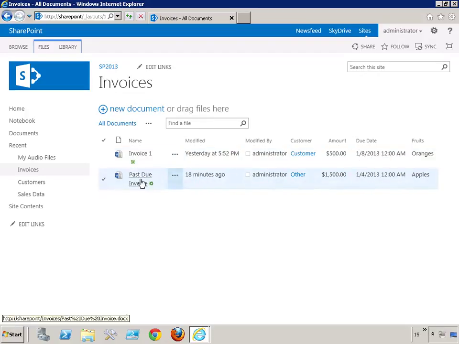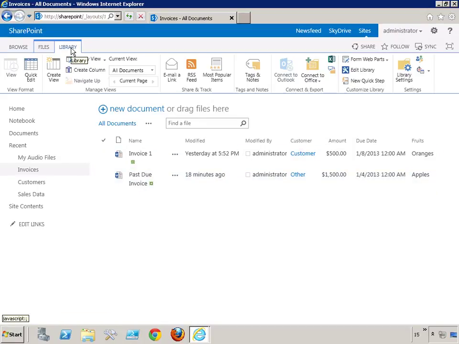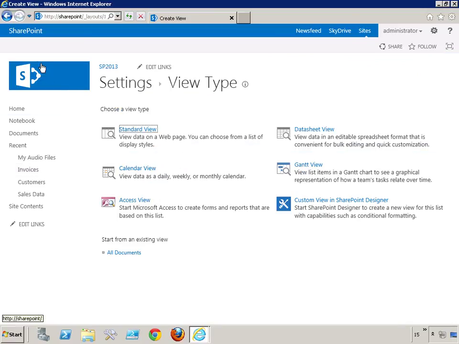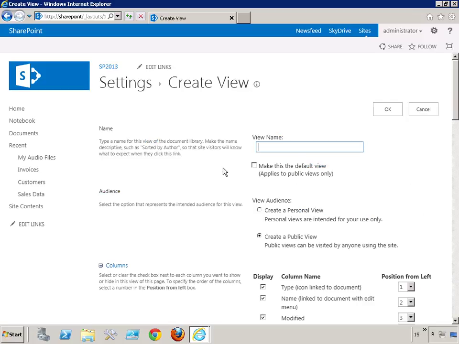And so what I'm going to do is come up here to the Library tab on the ribbon. Alternatively, I could do this here. And I'm going to choose Create View, which is the same button that was up there on the ribbon. All right, and so I'm going to start from an existing view, which is All Documents. And I'm starting from that because it displays the columns that I want to see. And we're going to call this Past Due Invoices. Well, we'll just leave it called Past Due.